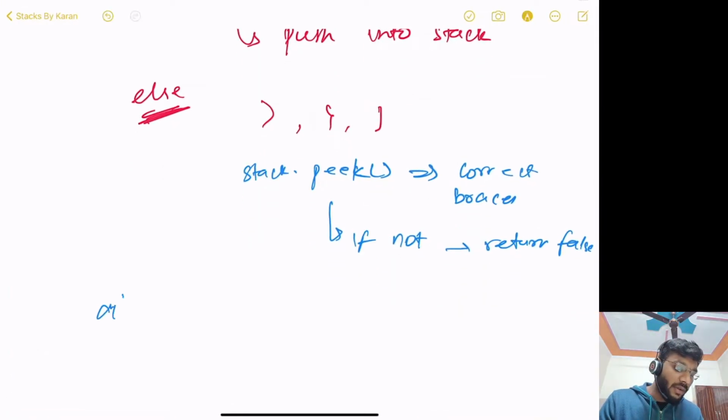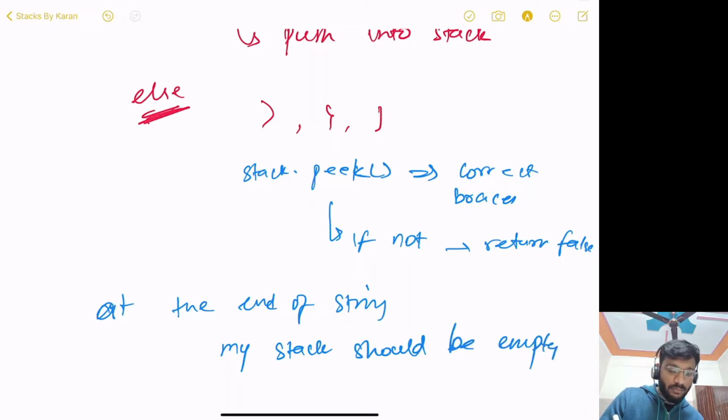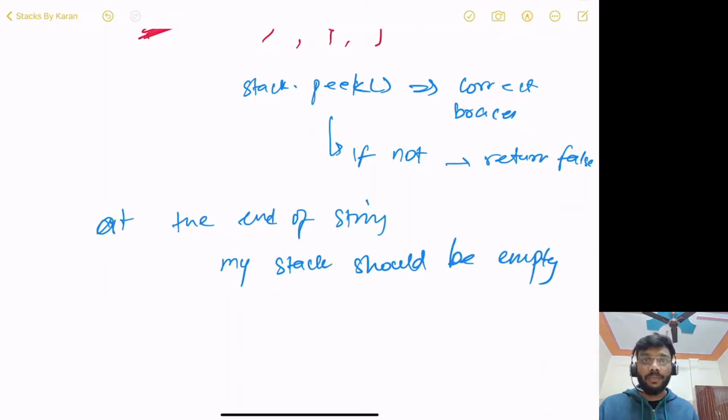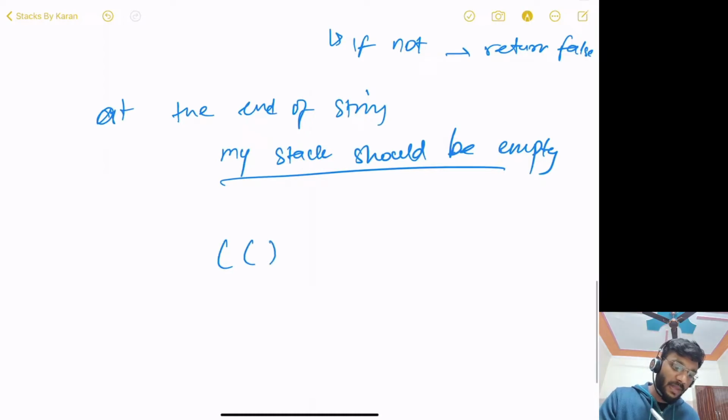Now, at the end of the string, my stack should be empty. This is very important. Why? What happens if the stack is not empty? Let's see what will happen. Let's say this is one of the examples. Is this balanced? Think about it. No, this is not balanced.